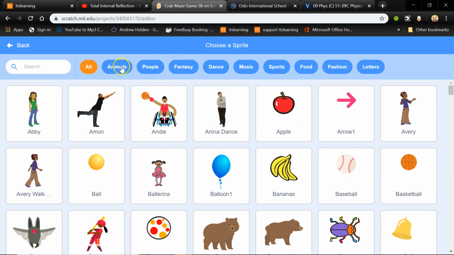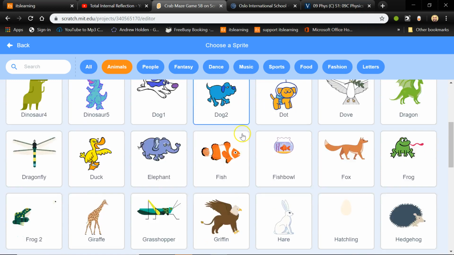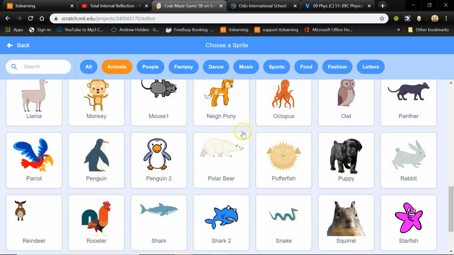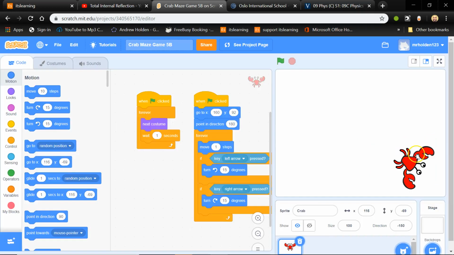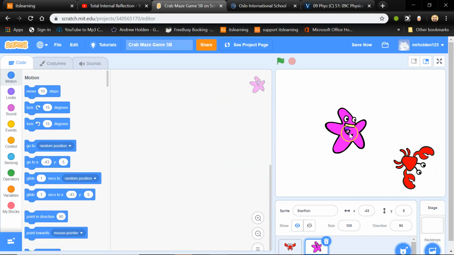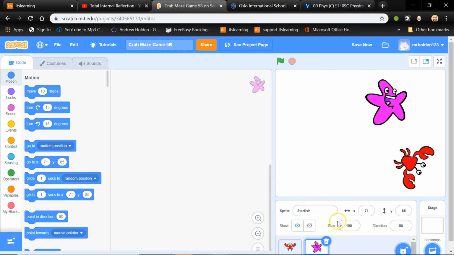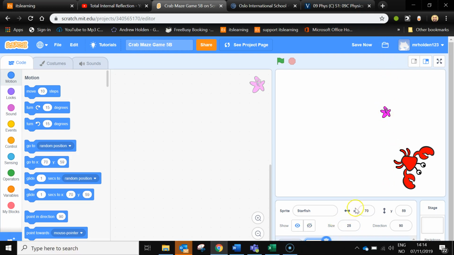So I'm going to go for something that lives in the sea. Starfish. So here's one starfish. I'm going to make it smaller, so let's go for 25%. So that looks good.